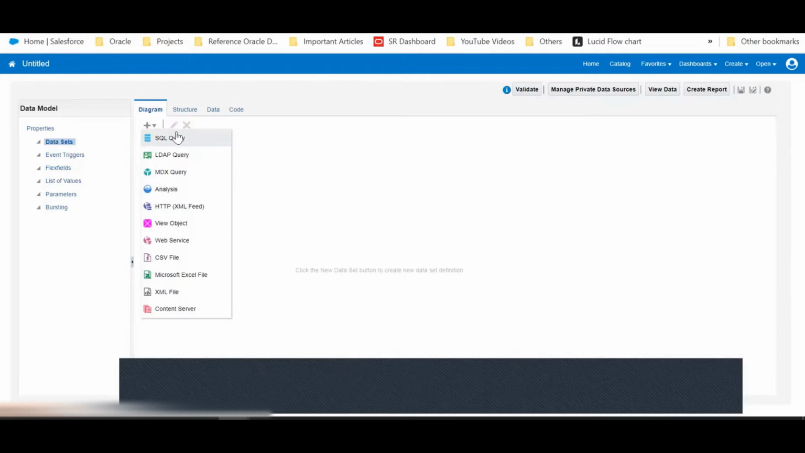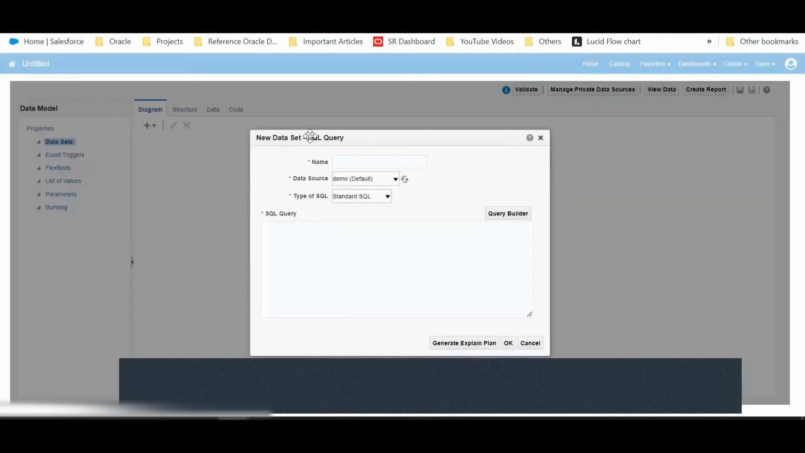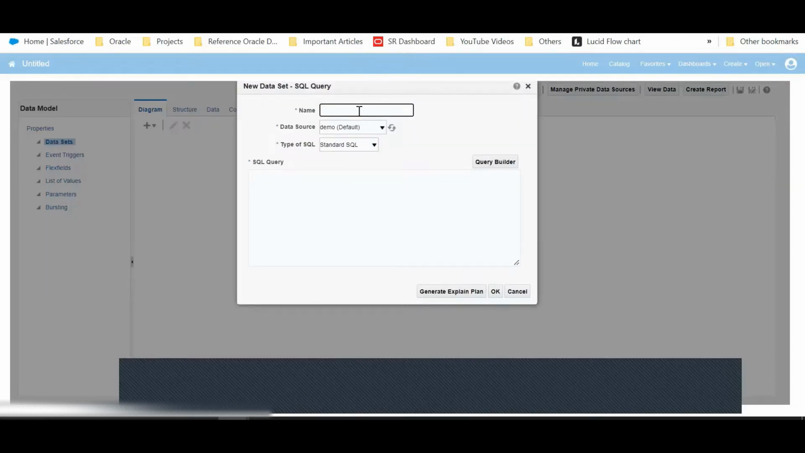Now we will discuss only this SQL query, and there are other options. We can use the analysis report we created using subject areas, and also web services, CSV files, XML files, content server, and my Excel file. There are different options, but for now we'll go with SQL query only.